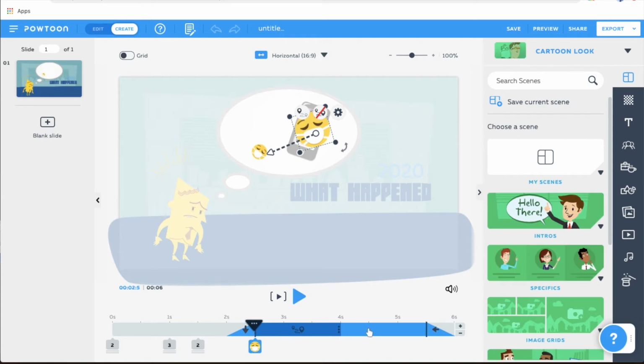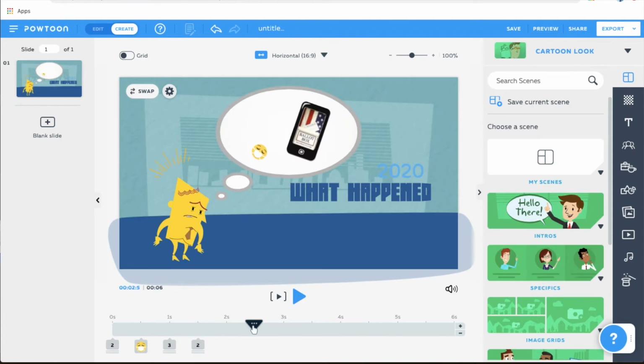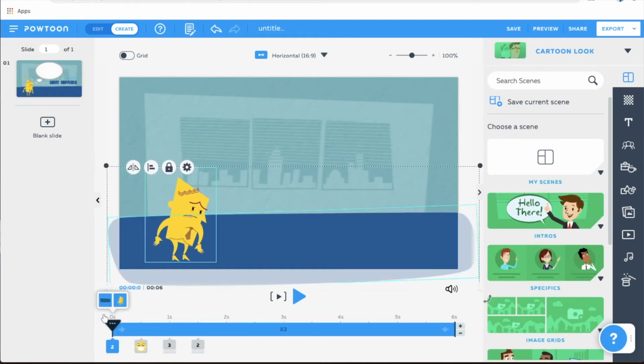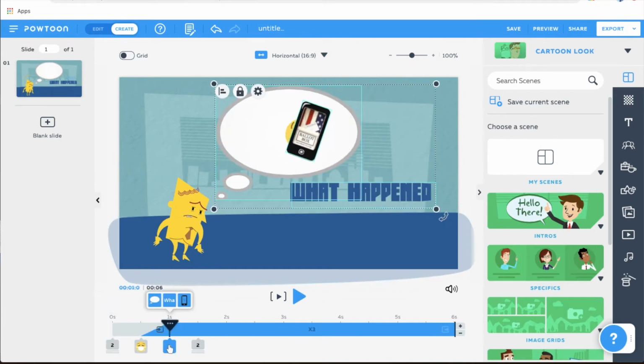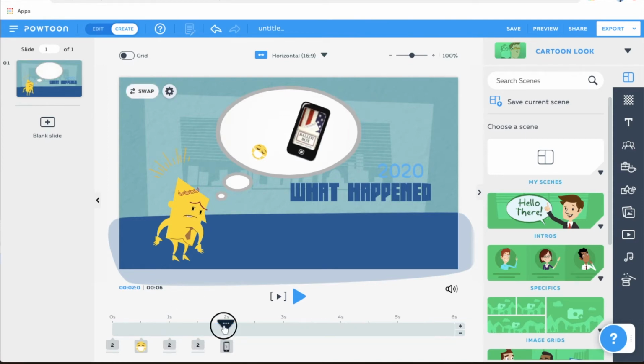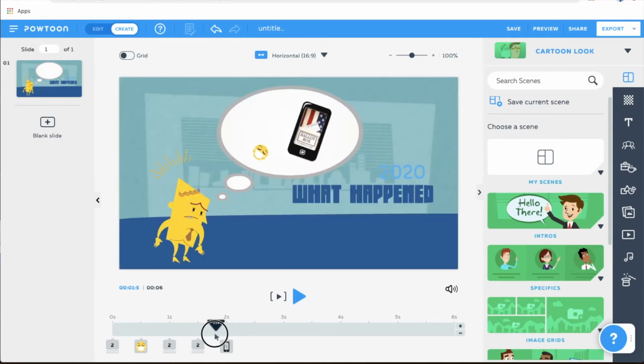So if maybe I want to play around with the time that comes in comparison to the phone, maybe I want it to show up a little bit earlier and then roll out of the way before the phone. And you can see that black triangle as I drag that around. That will allow me to view at any point along that timeline what will be visible on the slide. So maybe I'm going to scoot my phone over a little bit, just so that will be out of the way.